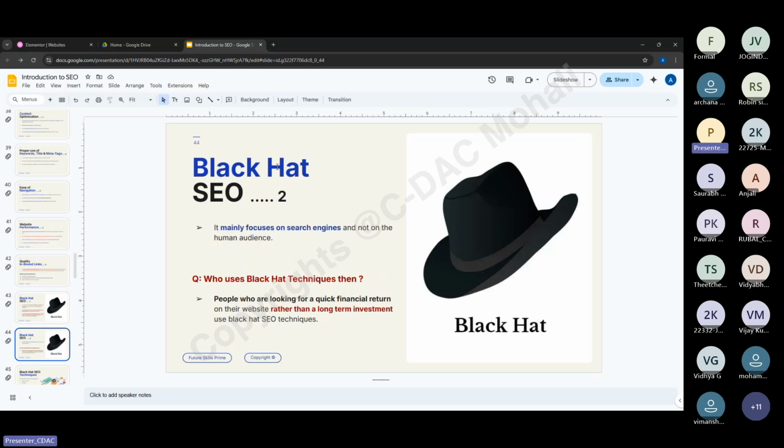If you have a company and you just want a quick jump in the ranking, or we can say a quick jump in the SERP of the search engine, or you want a quick financial return from your website, and you do not want to invest for the long term, then those types of users usually do black hat SEO.